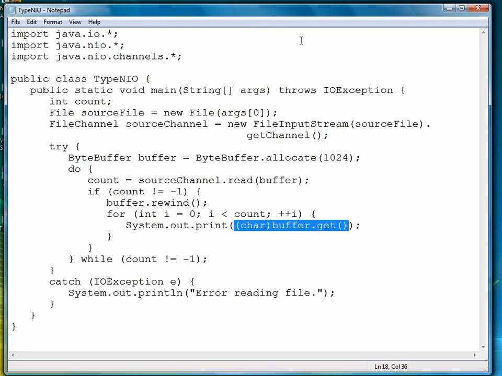Now we're going to move to the next lesson where we're going to talk about working with the file system with NIO.